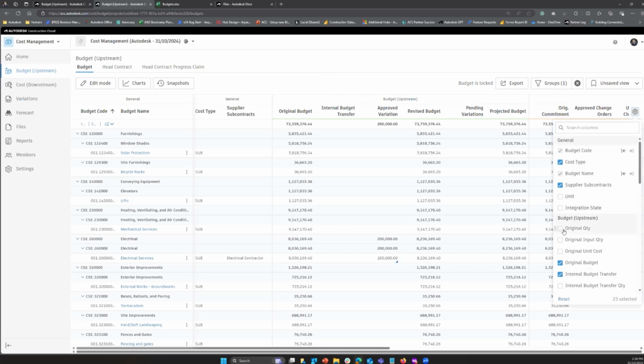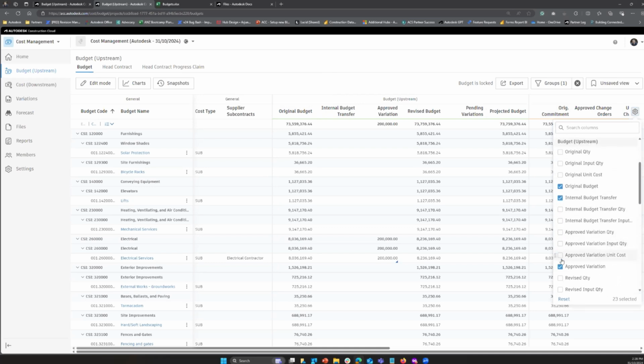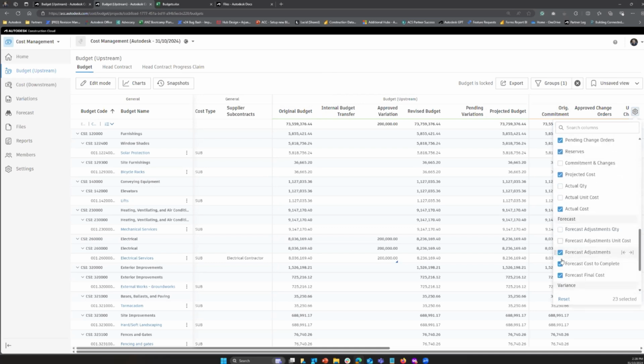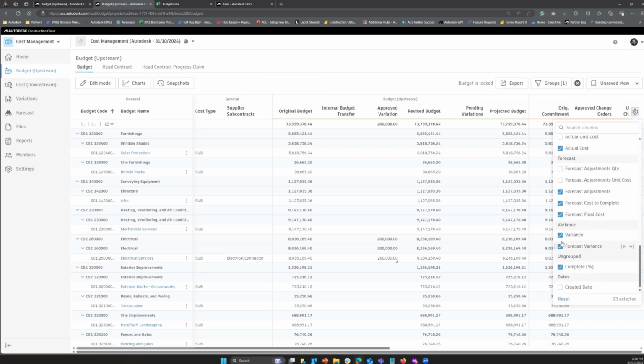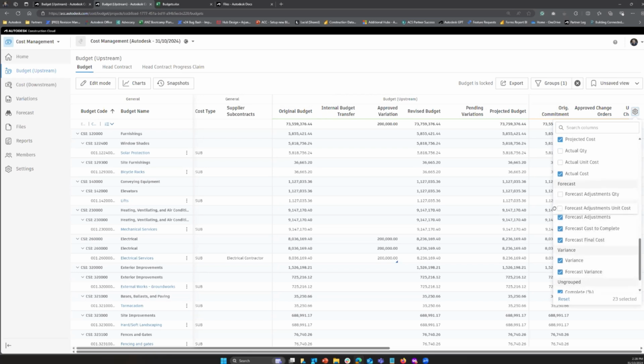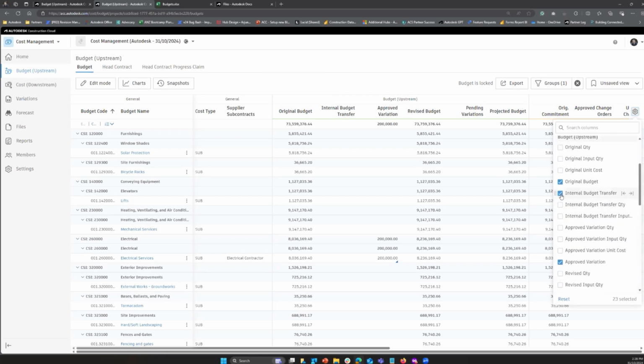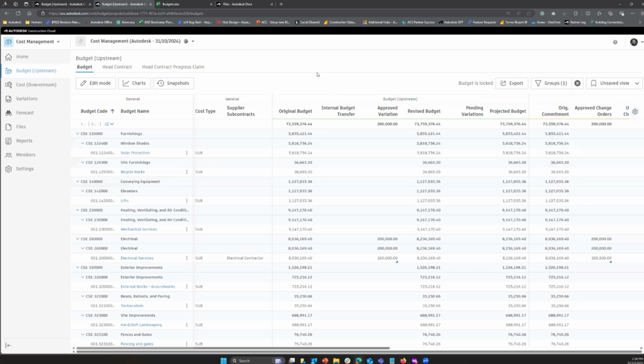And you can even modify and arrange the look of your budgets by turning on and turning off some fields, or using this slider tool to slide certain columns above the view here on the page. Okay.